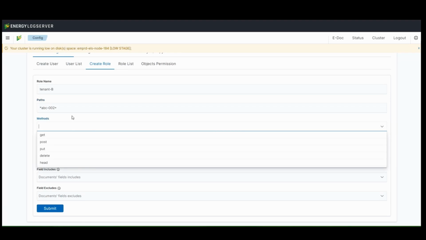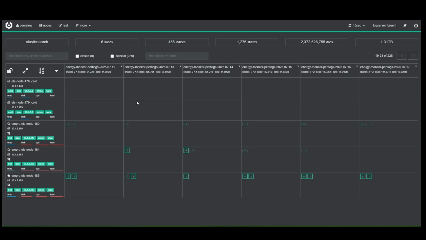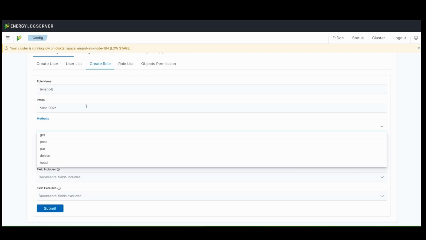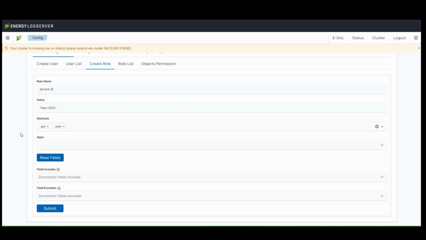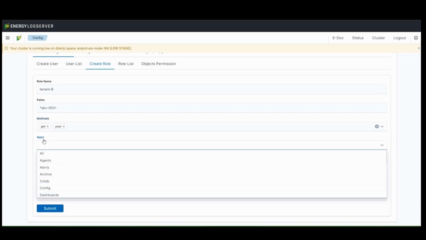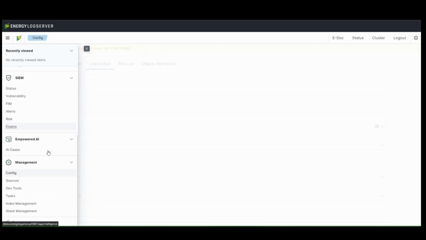Then we have the methods. The methods are based on the HTTP connection, because that's how all the components communicate with the data nodes. Whether it's a UI, alert, the parser, network probe, whatever, every component of the system is communicating through the HTTP protocol. That's why the methods are from the HTTP protocol as well. So here we specify what kind of methods are available for the specific role to use. And here in the applications, you can specify which UI modules are available for that role.